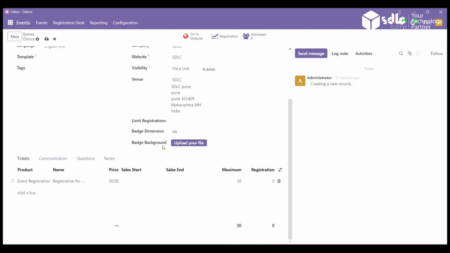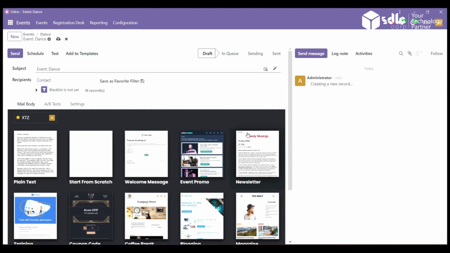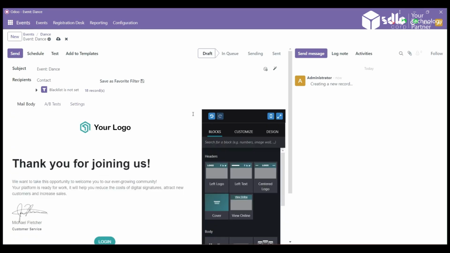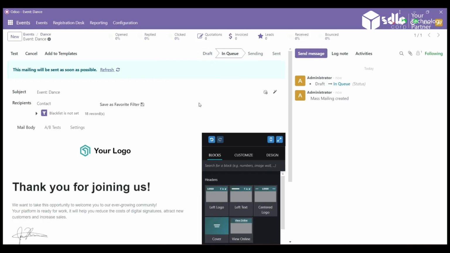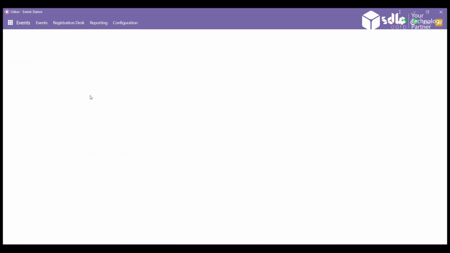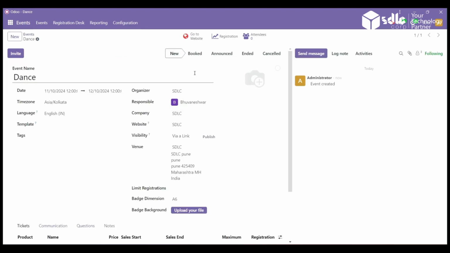Okay, let's say invite. This, and just say send to all. So it has been sent. We can see the event has been created on 11th October 12 p.m.